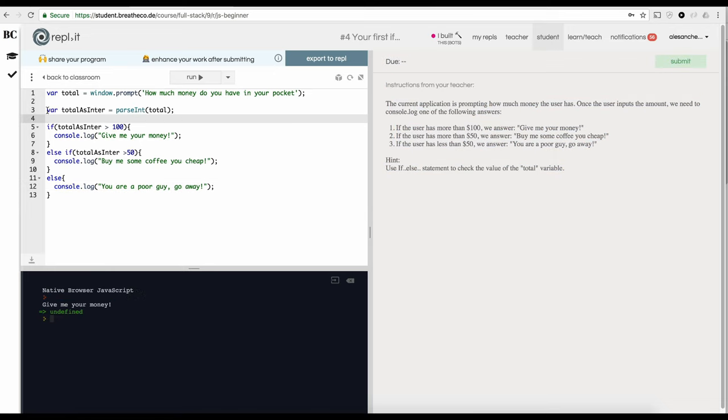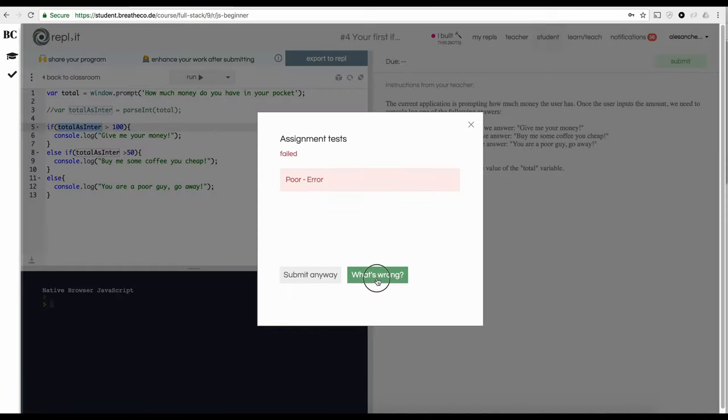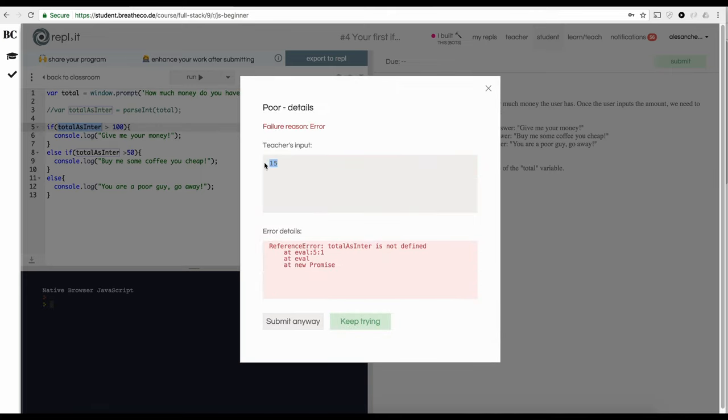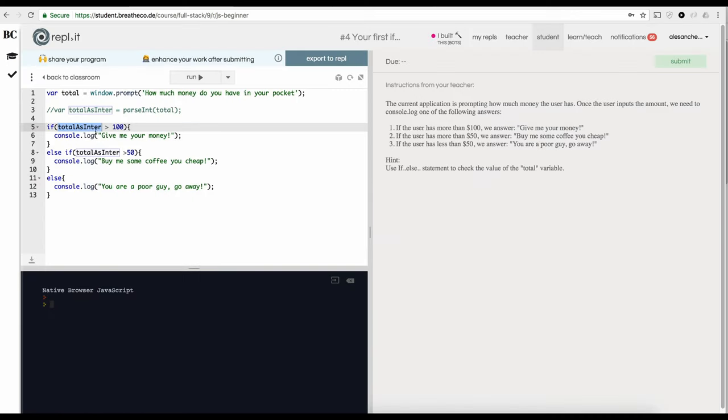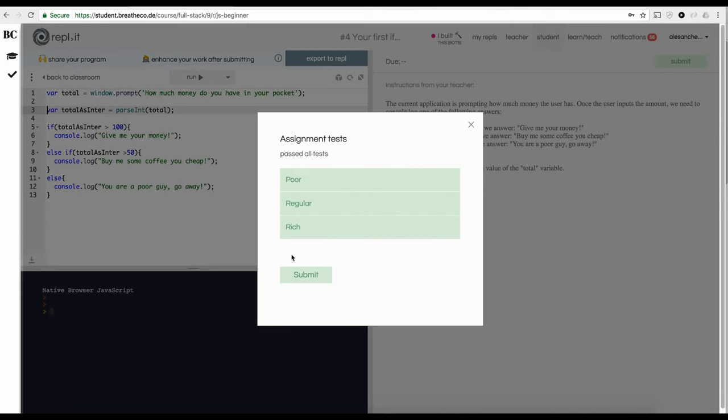So that's cool. I guess we didn't need this part, but it's a good practice, because remember that at some point in a previous REPL we had issues with the integers and the strings. You should always convert it into an integer if you're gonna use it as an integer. But let's submit, and we have an error. What's wrong? The teacher's input was 15, and total. I'm trying to use a variable that doesn't exist because I commented this line. So let me uncomment it. Submit, and that's cool.